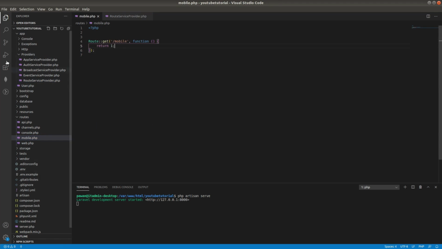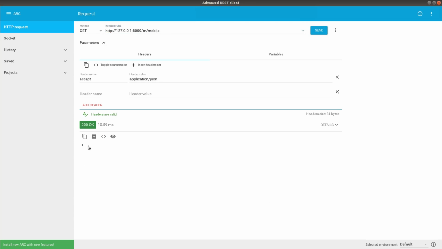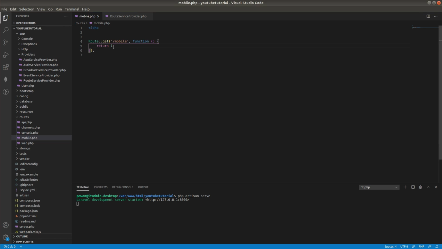Yeah, so let's hit this API. Again we are getting a not found exception because we need some prefix here. Yeah, as you can see we are getting the response as 1 because we are returning 1.